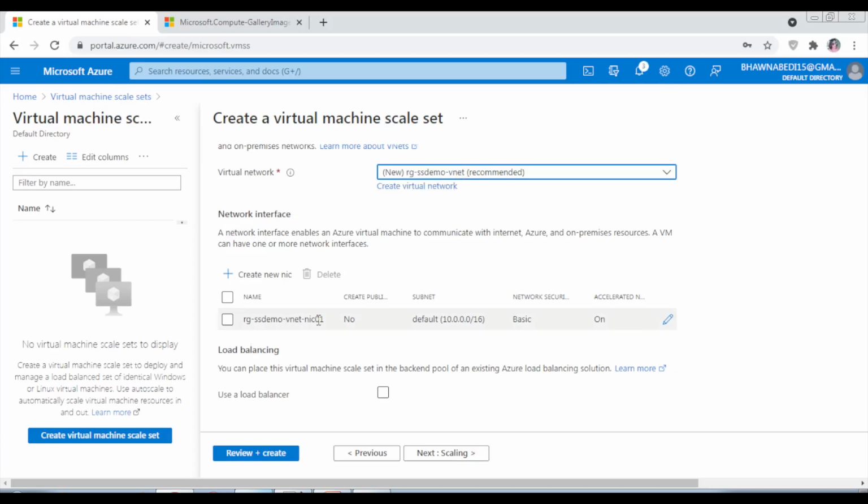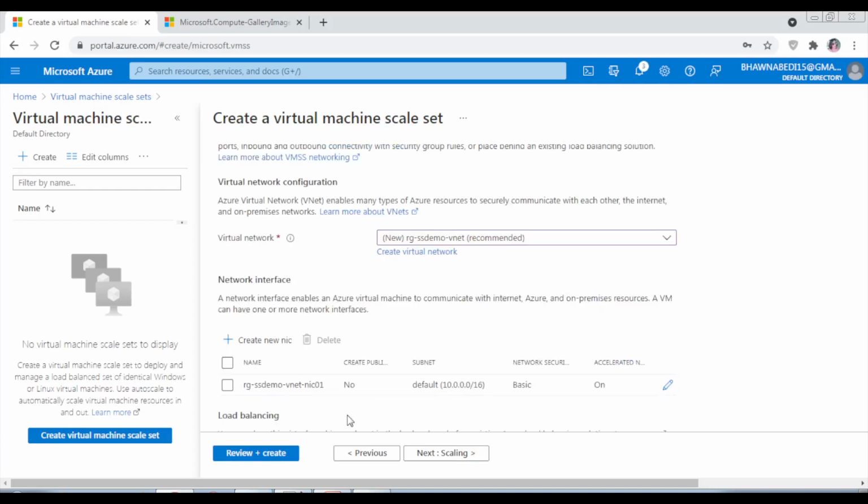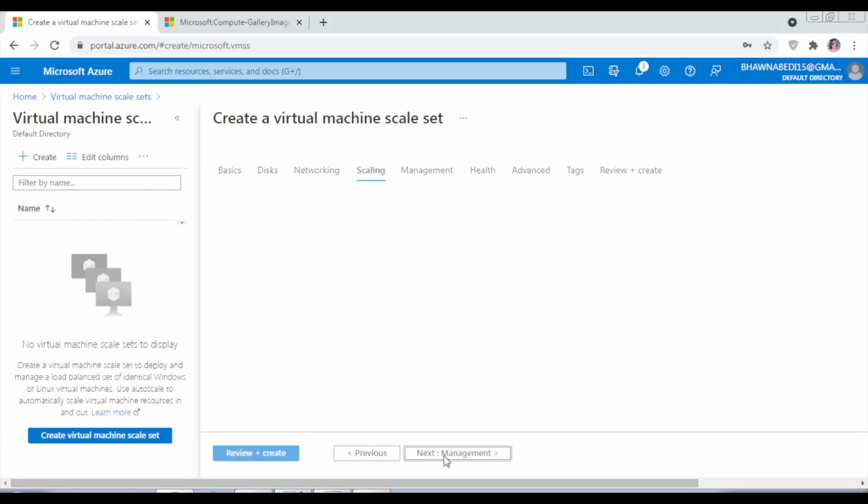Similarly, a NIC card, a network interface, is also created. Why it is created, I don't want to go into detail. You can go and watch my previous video on virtual networks. The rest of the settings you can leave at default.